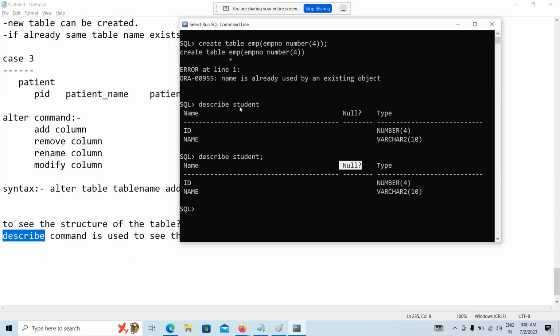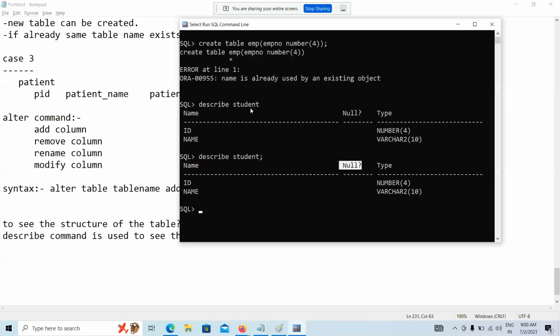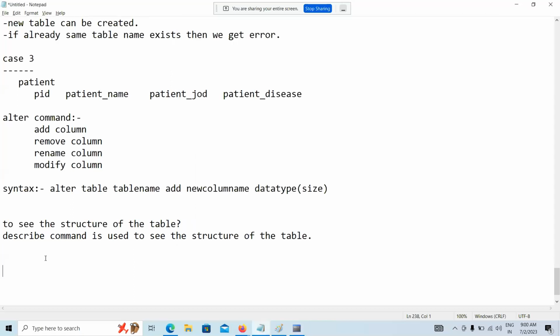Now, what is my next intention? I want to add a mobile number for the student. You know the structure of the syntax of the table. Come on, give me the answer. How to add a new column for the student, that is called mobile. Mobile I need to add. Student is a table. Mobile is a column. I want to add a new column for this student table.